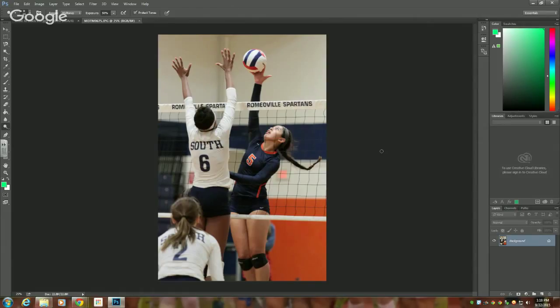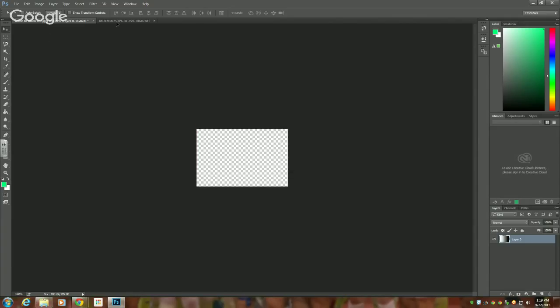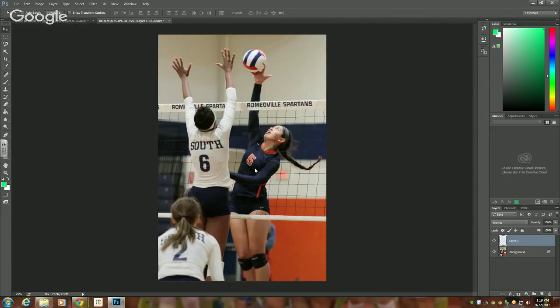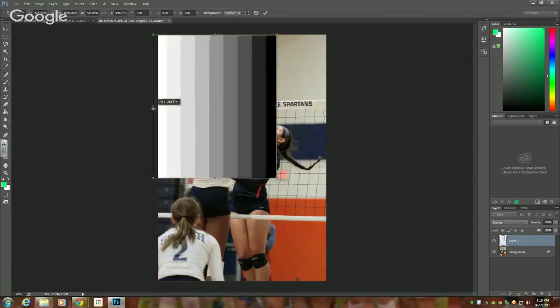All right. So we have two objects or two images here. We've got this one of our players, and we've got this scale in which it goes from white all the way over to black. All right. Let's go ahead and drag our scale here over to our image of the lady and resize it to the whole size of the picture, just like we were doing yesterday.